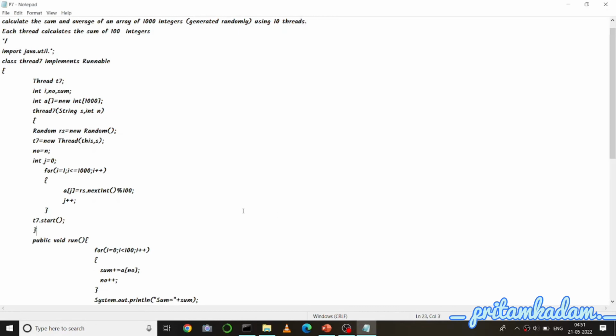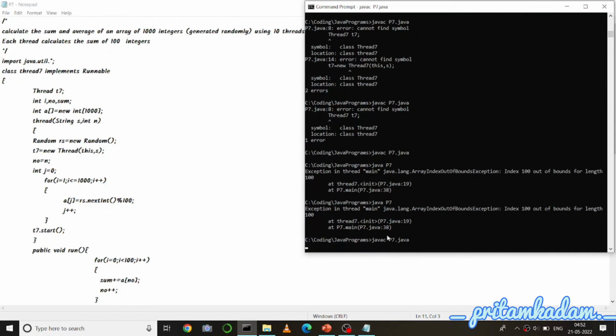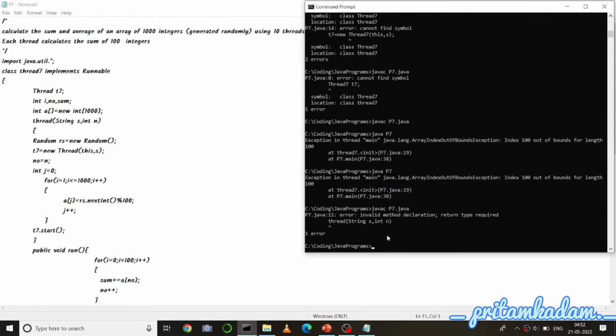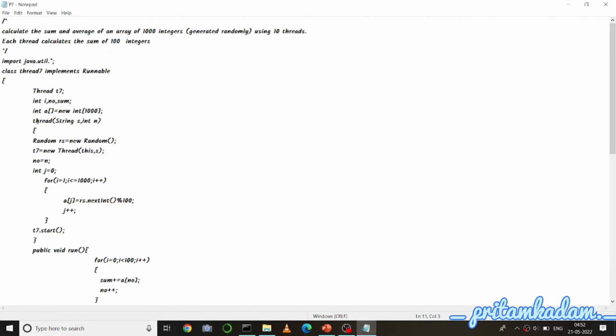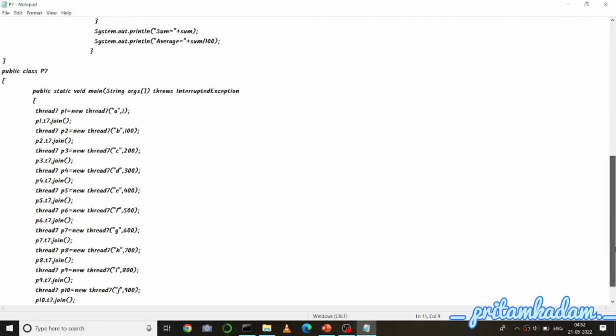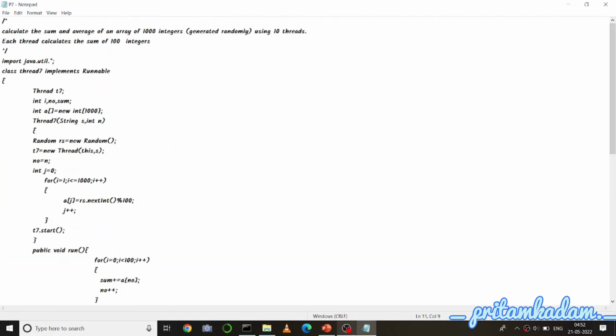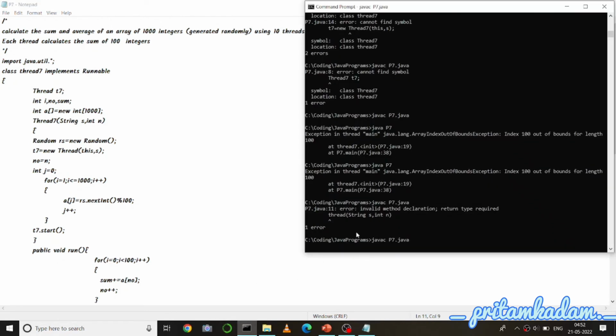So now let us run this. So javac p7.java, it says error at thread. So let me just make it capital over here. Okay, now this should be working. Now Ctrl S. Let us check it out. So javac p7.java.